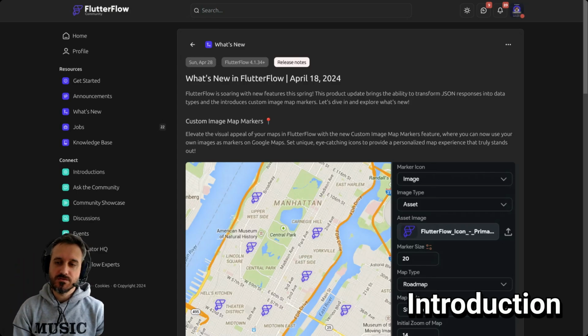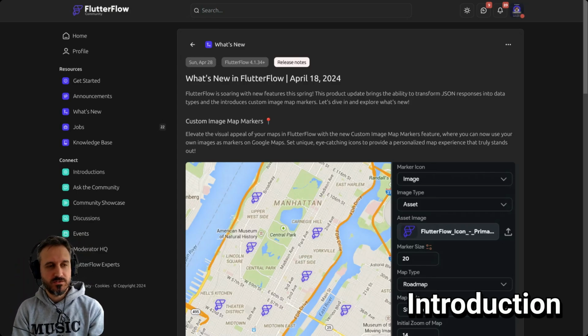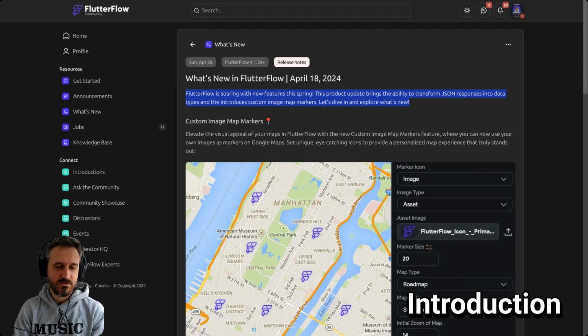Hey everyone, today we're going to talk about the new update that FlutterFlow just dropped on April 18, 2024. We're going to talk about the custom markers in Google Maps, which have finally arrived, and also a great implementation of converting a JSON into a data type automatically, and it's working great.